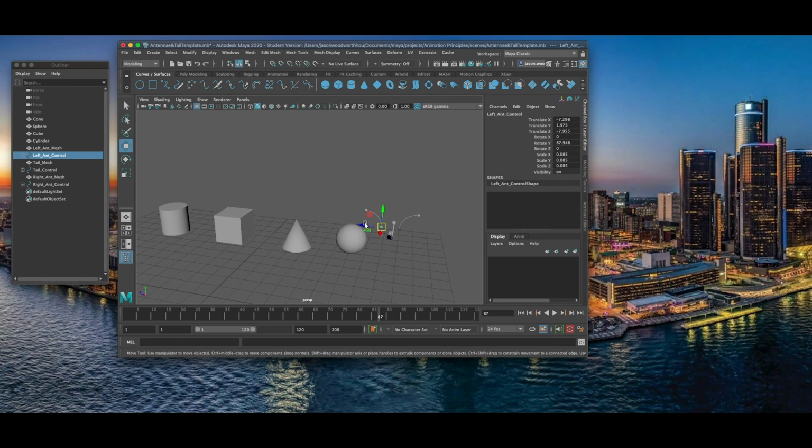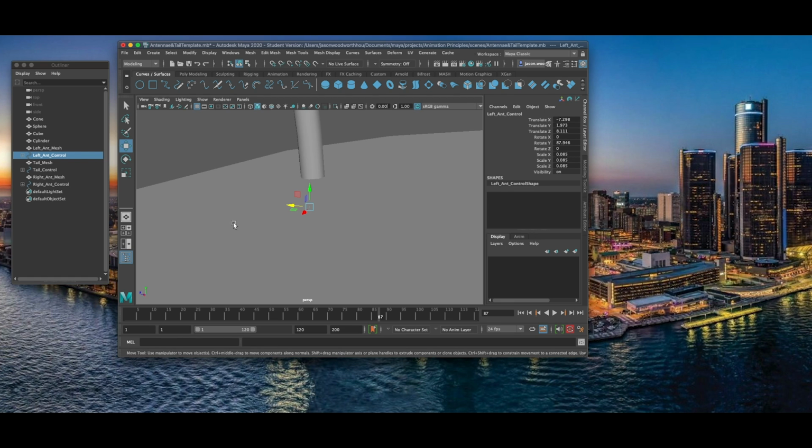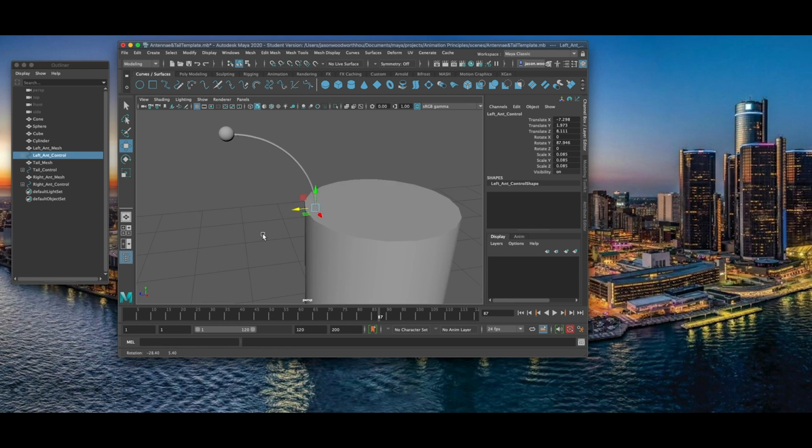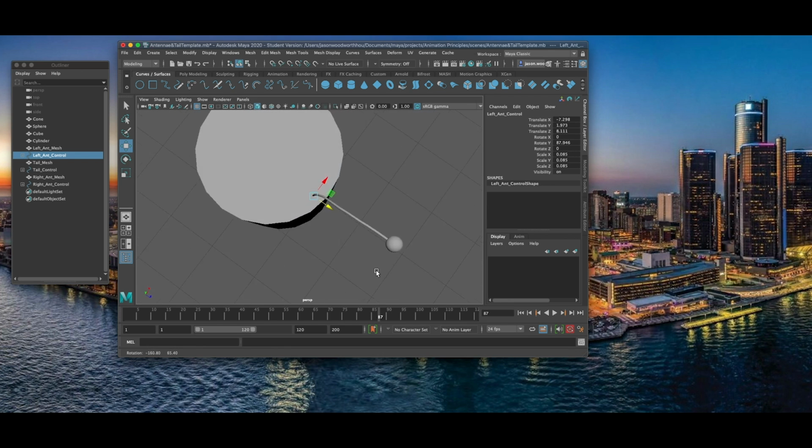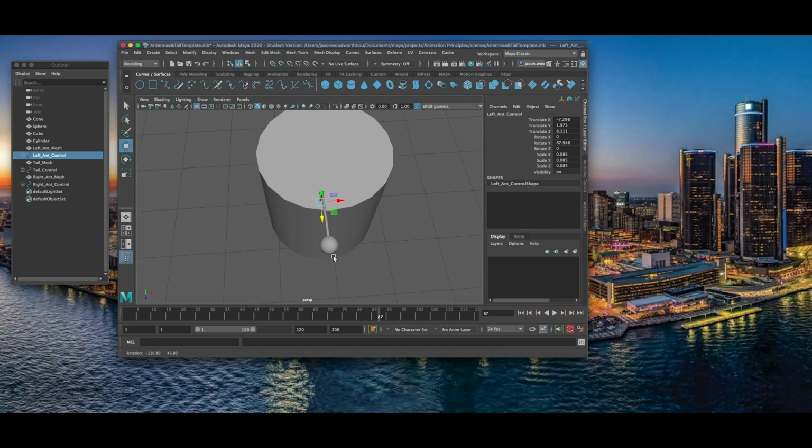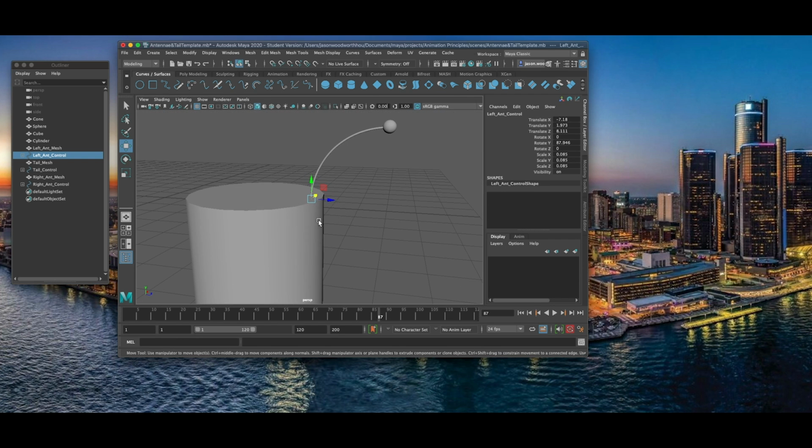I'm going to want to grab that antennae control and drag it over to my cylinder. If I hit F, it'll go right to that spot. And you'll notice I kind of lined it up already on the grid to make sure that the antennae goes exactly where it should on the cylinder. All right, so we have here our full antennae.